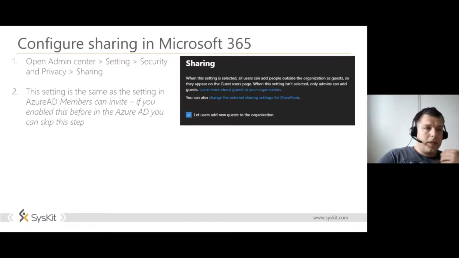Okay, so basically, to configure sharing in Microsoft 365, you need to go to this exact setting, and bear in mind that this setting is the same setting as I explained before in Azure AD, members can invite. So if you did this setting before, you can skip this step. It will be checked for you, so there is no need to enable it.